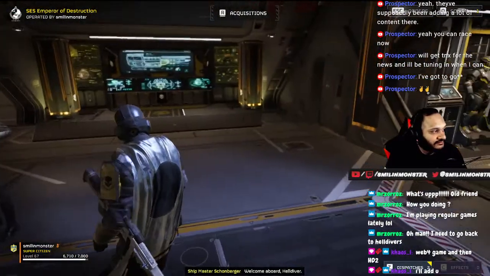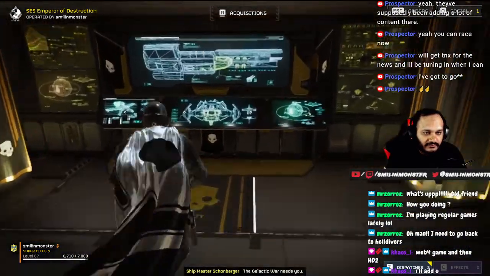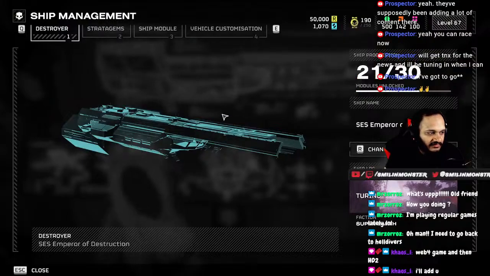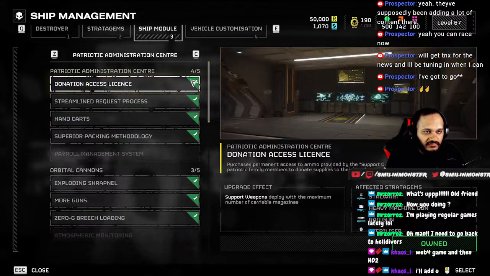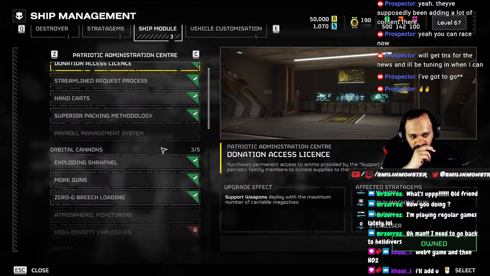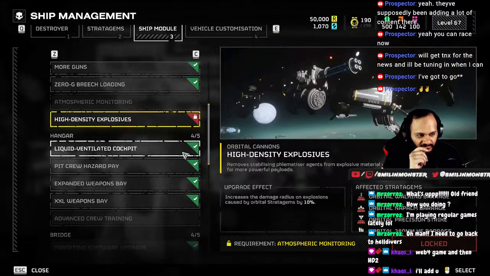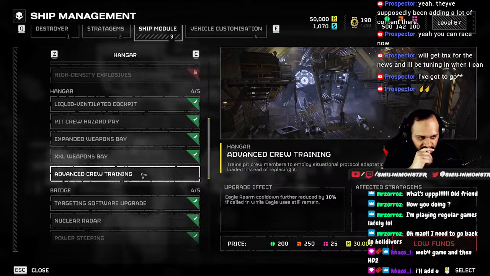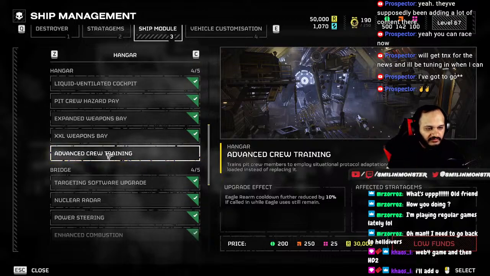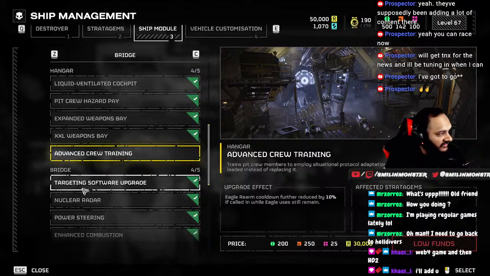Welcome aboard, Helldiver. The Galactic War needs you. I believe I need a bunch of rare samples. So at 142, I need 250 for... I believe the next upgrade I want is this. No, not that. This, Eagle Rearm. I need 250.